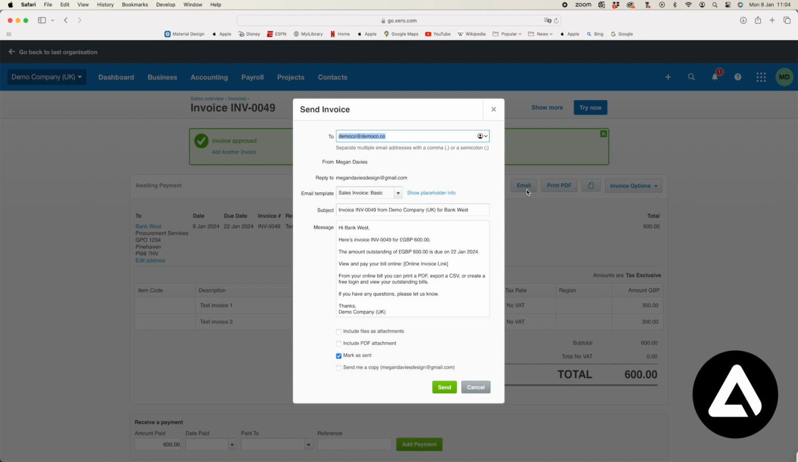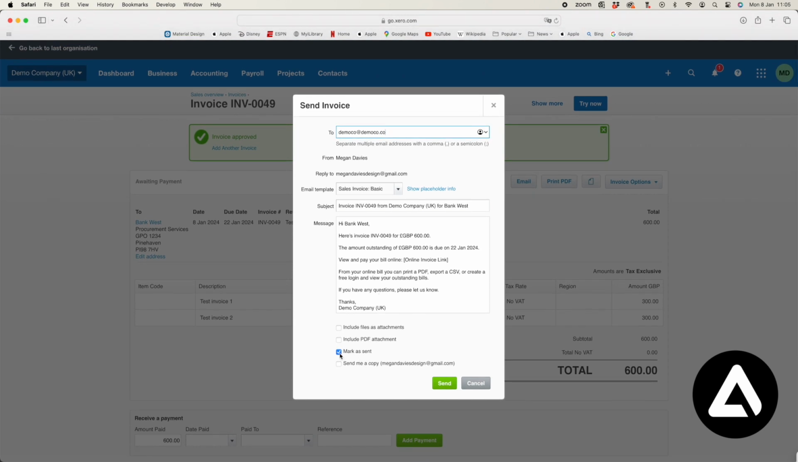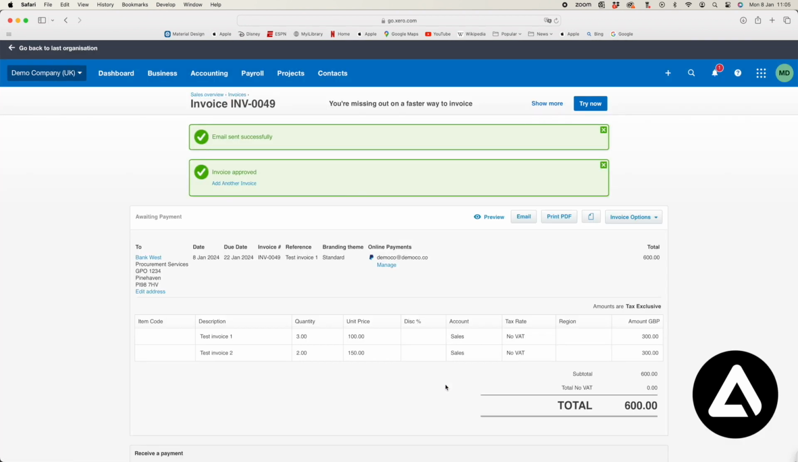The next step would be to email this to your client. So I'm just using a demo email address there. If you want to read all this text, this is just going to be the standard template, which can be altered through Xero. You're going to mark this as sent, so you can tell that this invoice has been sent to your client. The client will receive it, and you can send straight through Xero.